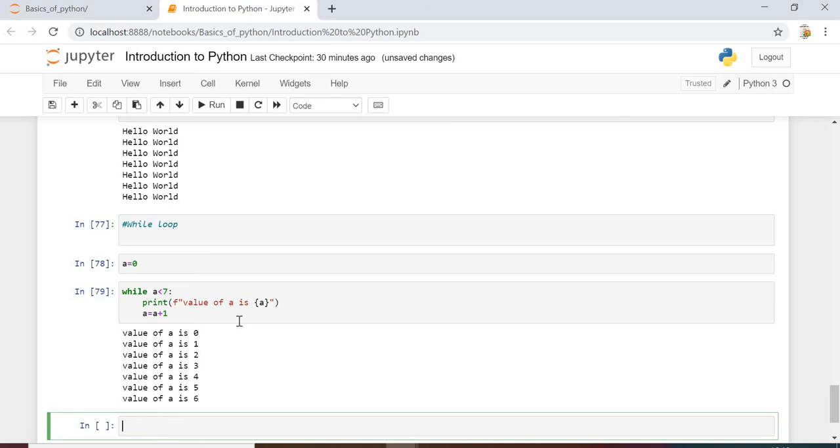All right. So these are the basics of Python. This is one part of it, and in the next part we'll be discussing some more things like functions and how we can execute functions and some other stuff also.